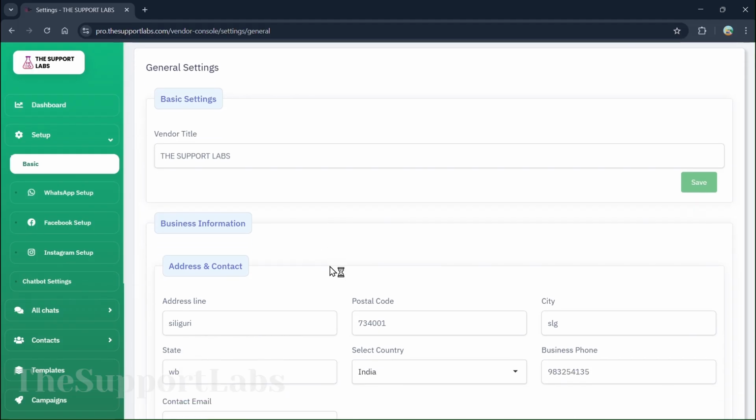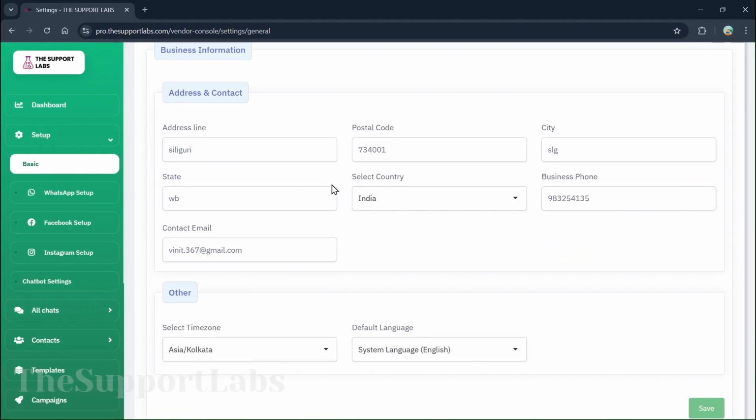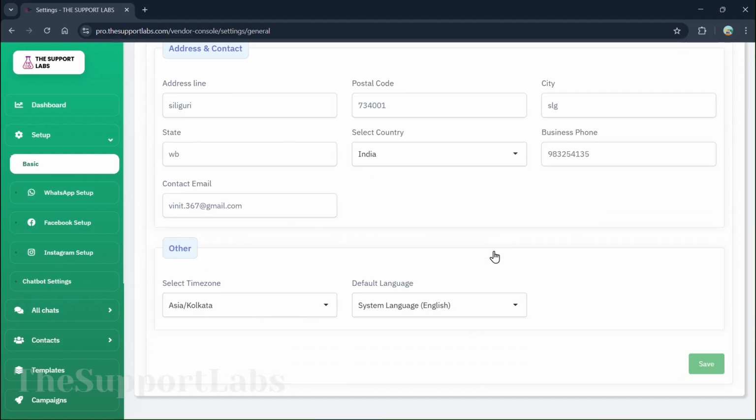In basic setup, you have to put all these details such as your vendor title, your address line. After you have done putting in all these details, click on save to confirm changes. Okay, now let's move to WhatsApp setup.